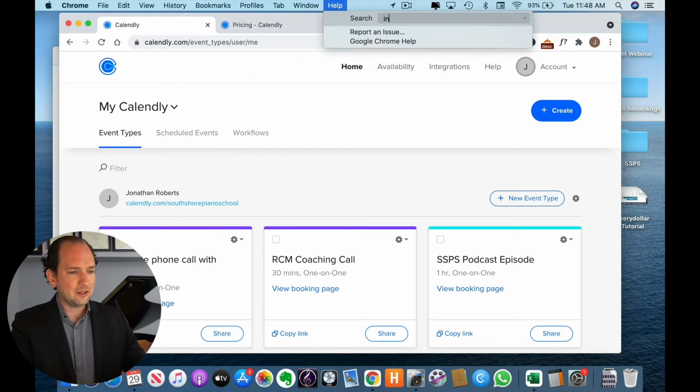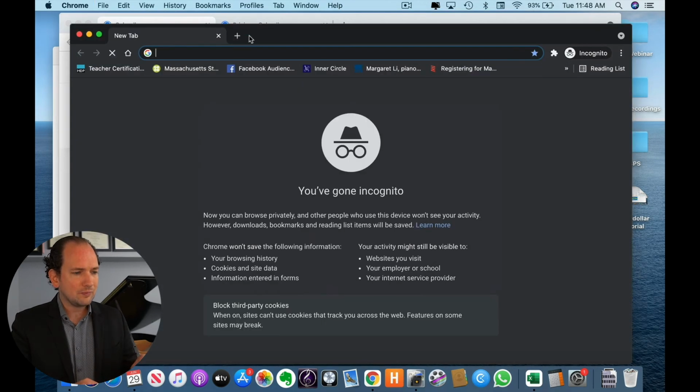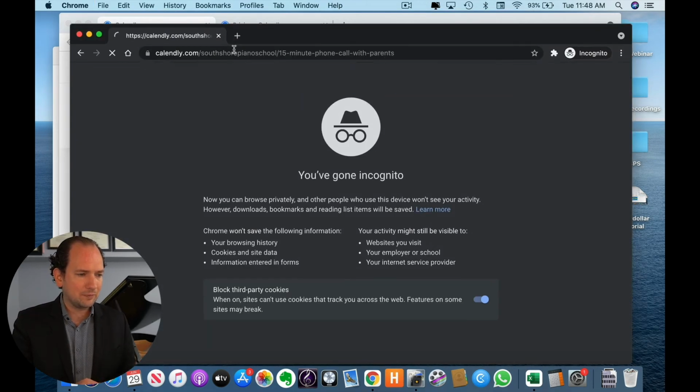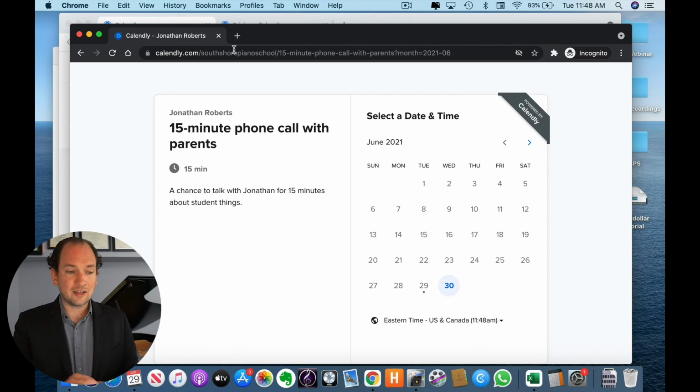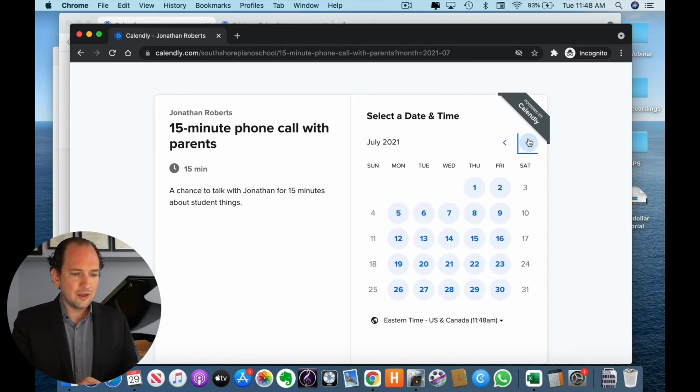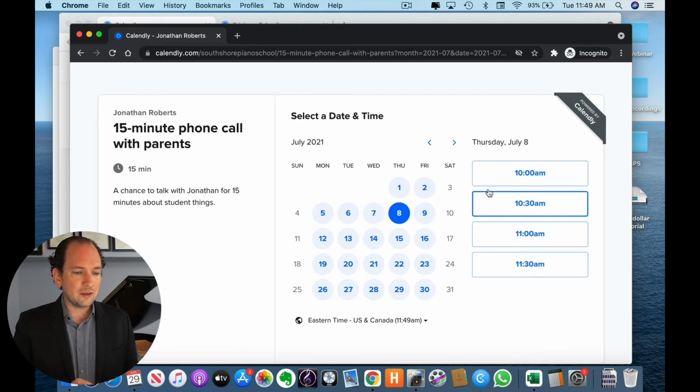I'm just going to open up an incognito window here. When you send that to people and they click on it, they'll see a page that looks like this. Now we're in June, so I have to click 1 month ahead. But you see they only have the option to pick the weekdays, which is what I selected. They can select the day that works for them. And then from here, they can select the times that are available.